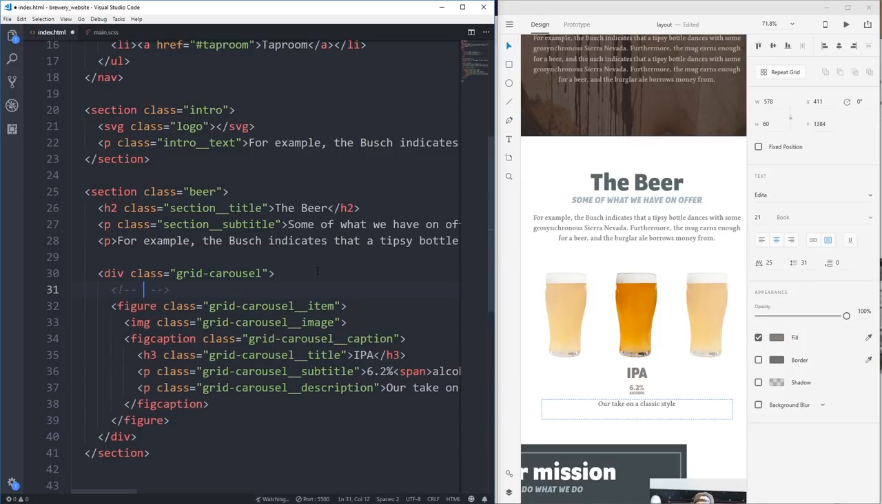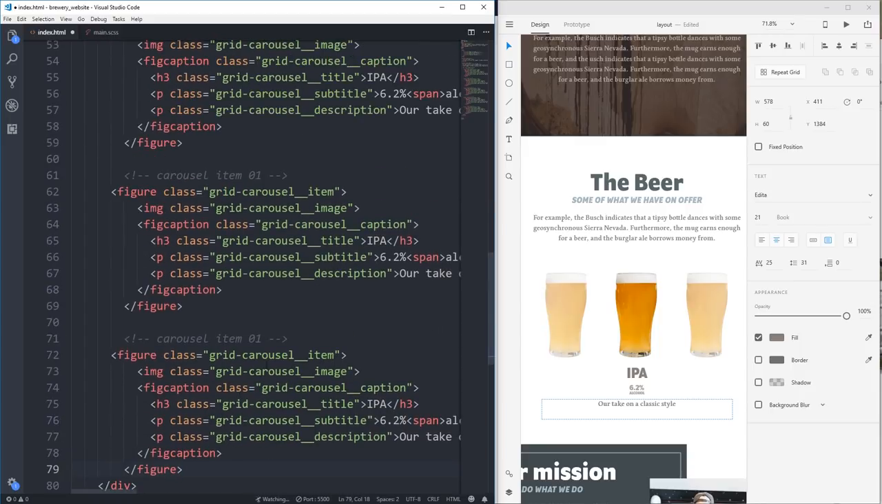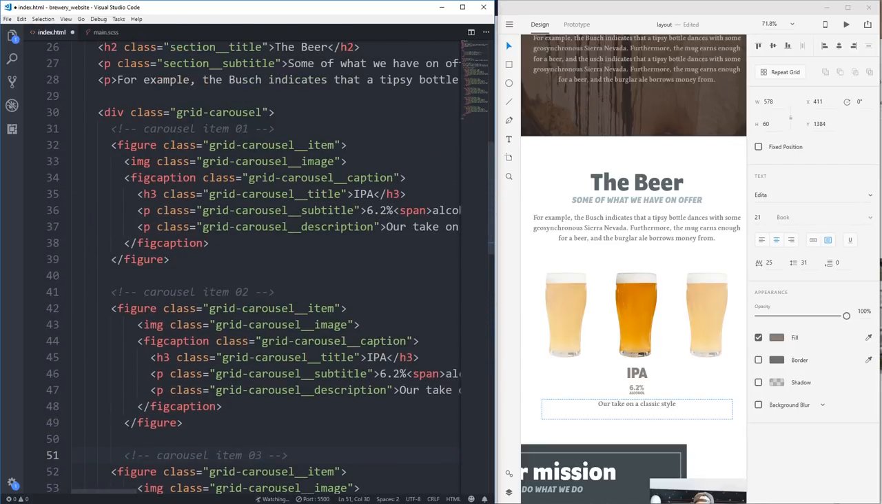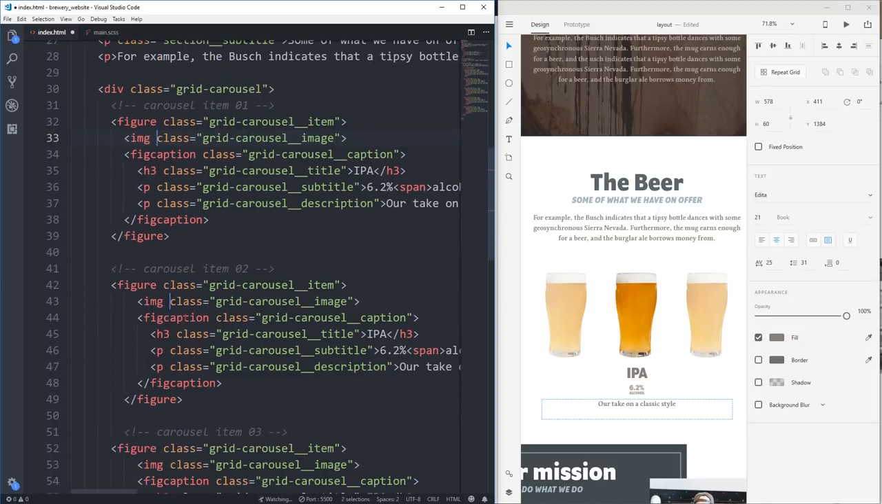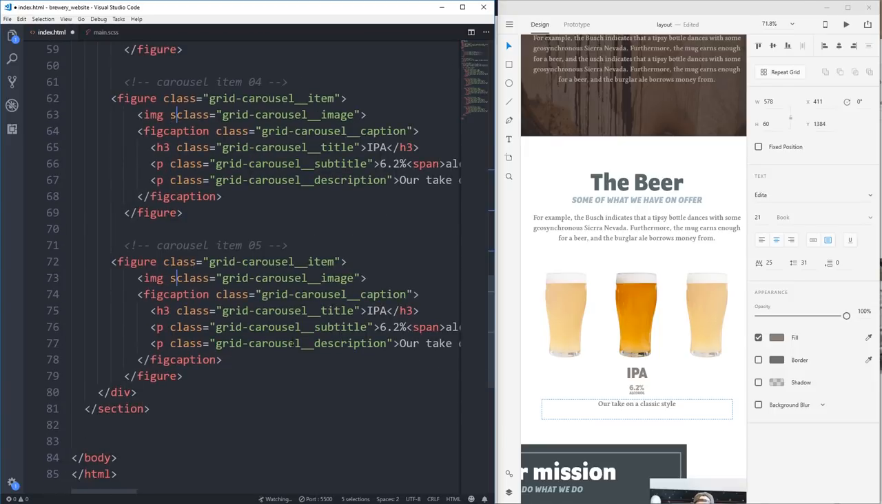And now what I can do is I can just copy this whole figure a few times. But to make your life a little bit easier, what I'd say is carousel item 01, just to make it a little bit easier when you're scrolling up and down to be able to see where you're at. 4, 3, 2. And for my images, I should have put it anyway. Okay, I can do all these at once. I'm just going to control click inside of each one of these. If you're on a Mac, it'd be command click. And my SRC, almost put an href there, would be images/beer01.jpg, I believe.